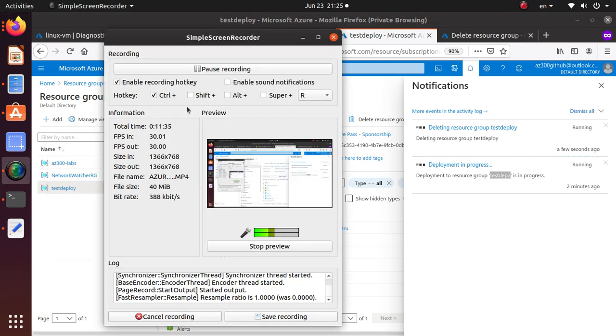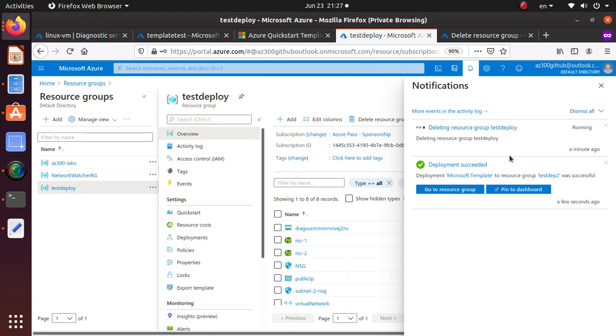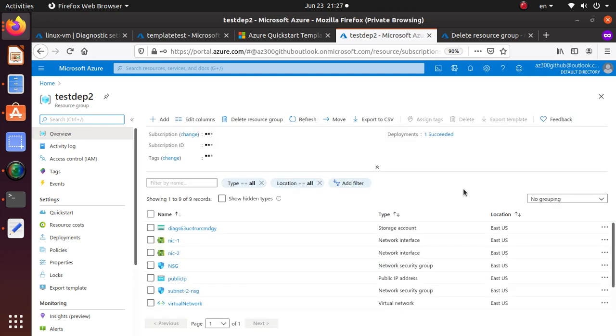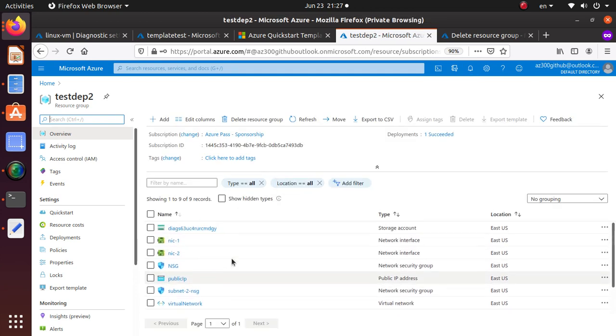Let's pause. Alright my friends, we are back, and what's happening now? Our deployment using our ARM template that was freely available on the GitHub is successful, and the other deletion of the resource group is still going on. So we don't care about this one. So let's go to this resource group where we have all the resources that should have been created using that template. So let's look at what we have.